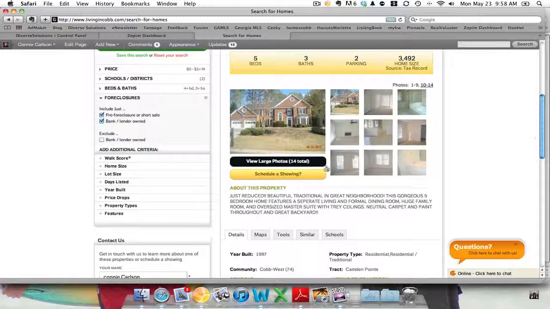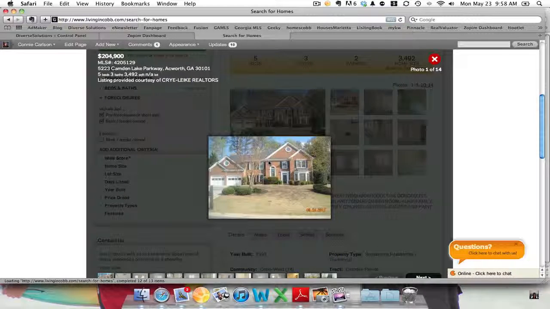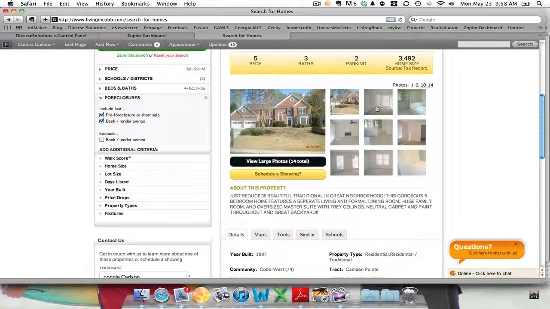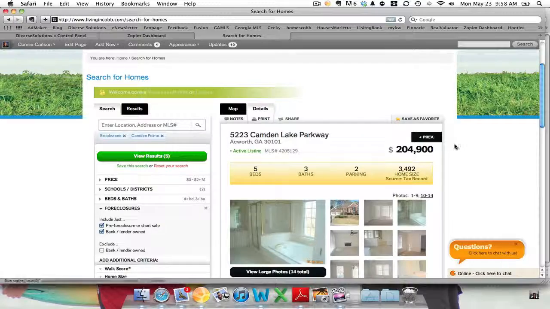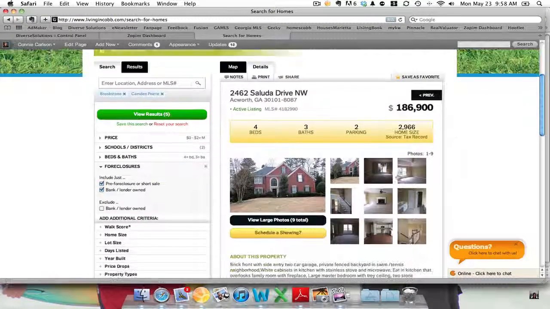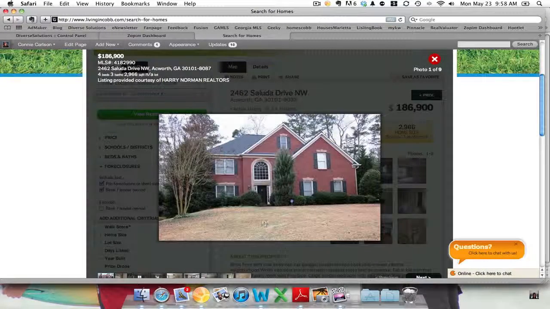If you would like to see more pictures, you can hit view large photos. They don't really have very many large photos here, but you can see large photos. Let's move to the next one and see if they got better photos. All right, let's hit view large photos on this one. And there you can see a little bit larger pictures of that particular property.